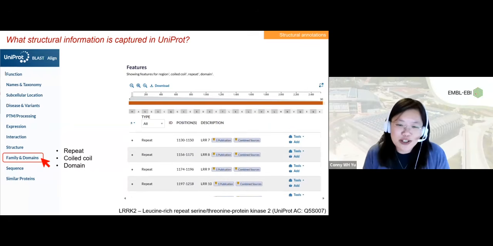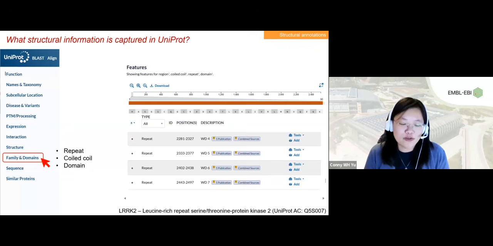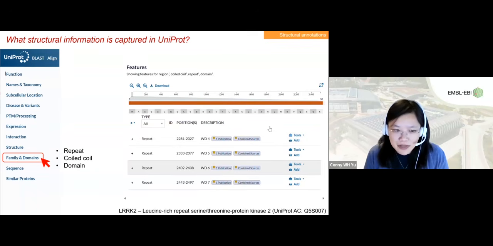Then we have the family and domain section. This is the section where we capture a lot of structural features, including domains, structural repeats, and so on. If you're looking for those things, this is really the section to look at.